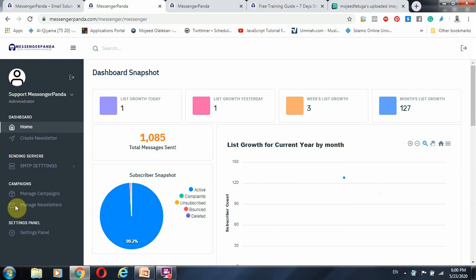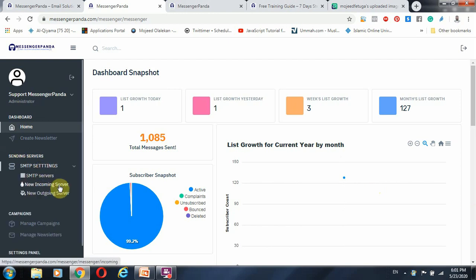Now, let me just run through the features that you are going to see. This is the dashboard. This is your name available. You can create a newsletter. Newsletter means you can create an email and send your email. This is the SMTP server settings. So you can create multiple SMTP servers, multiple incoming servers, and multiple outgoing servers.